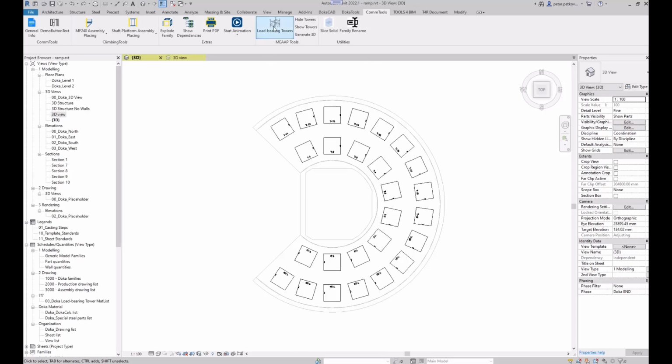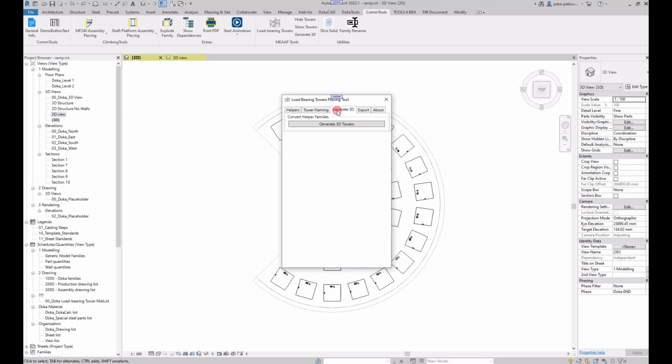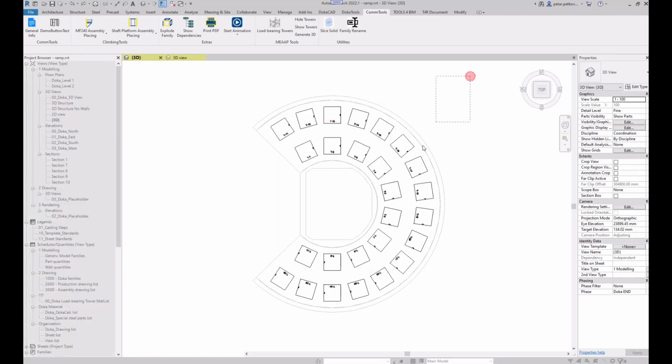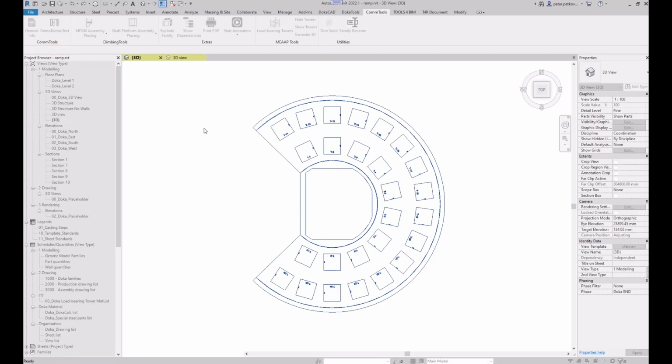After that, the next step is to convert the towers to 3D. We go to our tool and click on Generate 3D. The only thing we need to do is click the button and select everything, helper families and the structure. Click Finish and wait for the tool to generate and place all the components. For this particular structure, it takes about 20 to 25 seconds to be generated, and it puts roughly about 1,500 different articles.